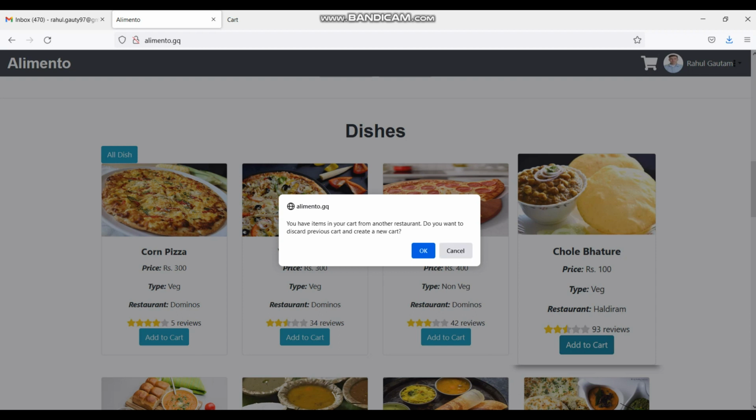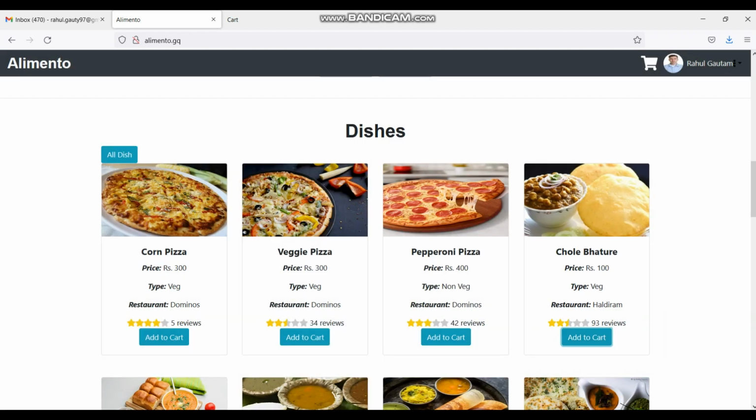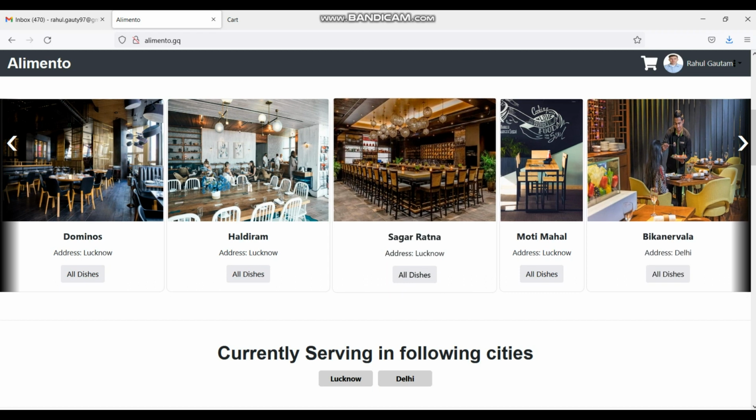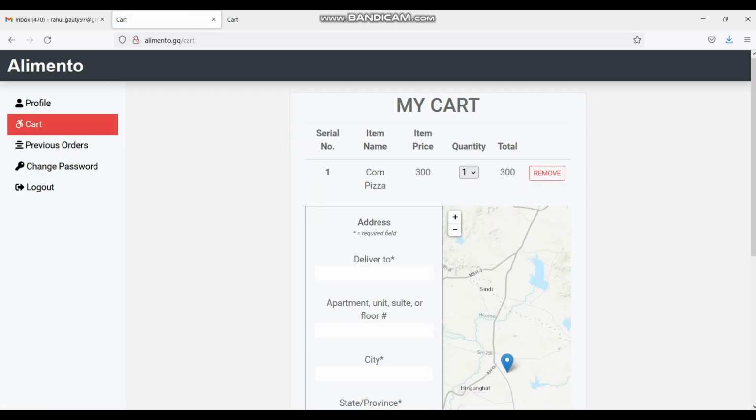So if I click on cancel, that would mean that I want to keep the previous one, and Elementor will not add this dish to the cart. And if I click OK, it will completely wipe out all the dishes from my previous cart and will create a new cart with this dish only. So let me just cancel it for now. And if I go back to cart now, you will see I still have one dish only.